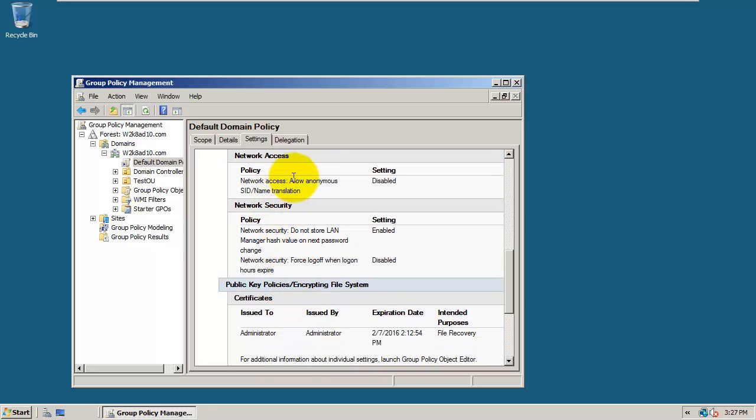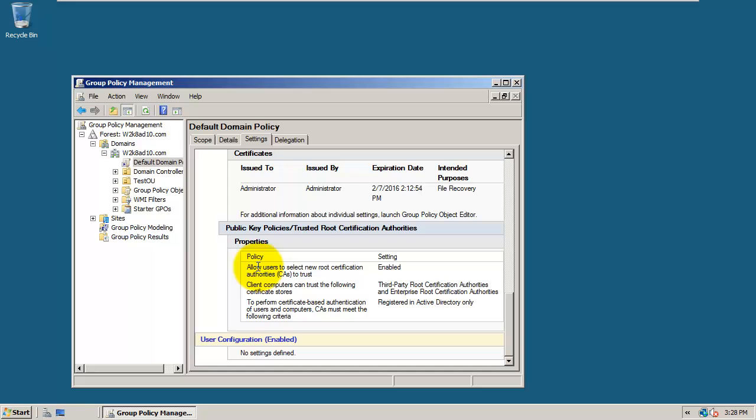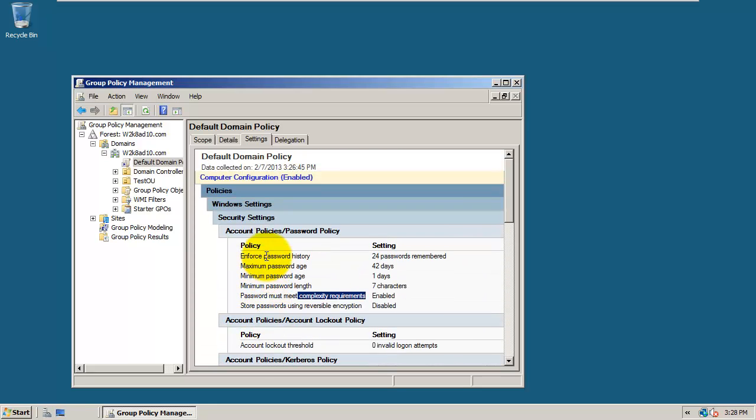Network access, allow anonymous, is disabled. Network security, do not store LAN Manager hash values on next password change, because that's what people hack. Certificates and so forth. And so that's part of the computer configuration. So every computer that is part of this domain is going to have this enforced.